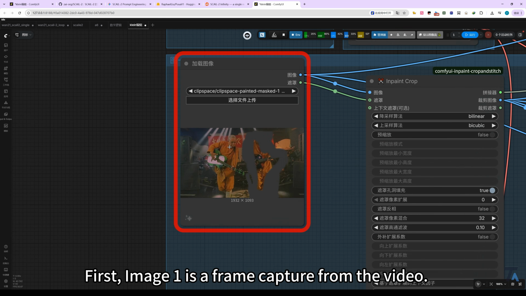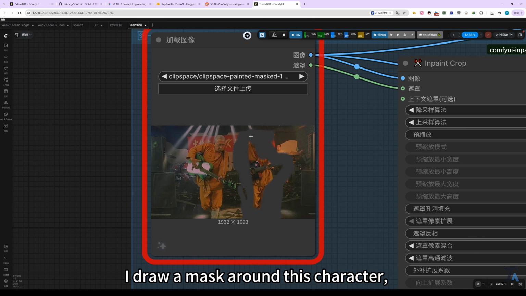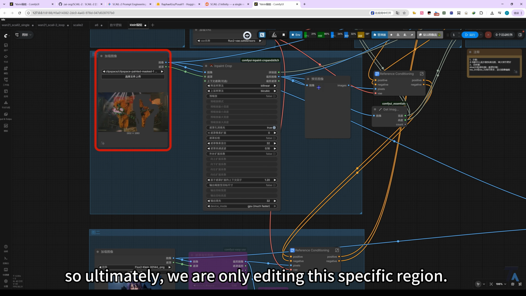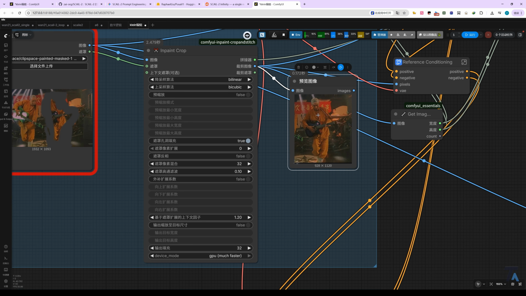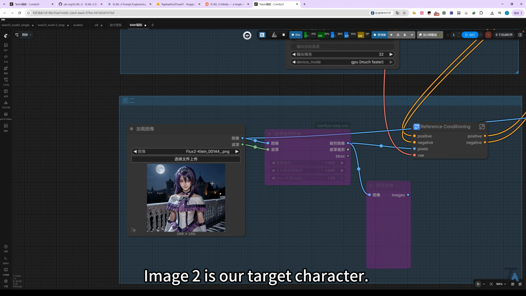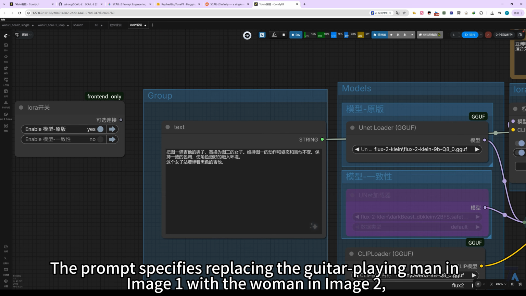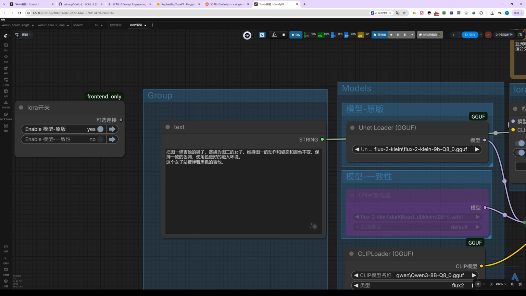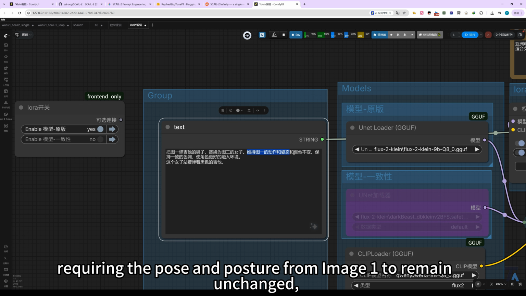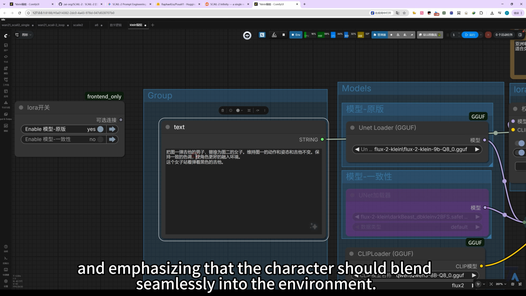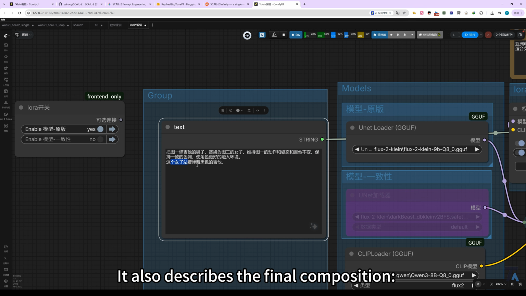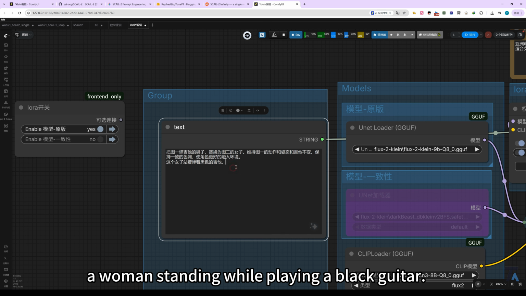First, image 1 is a frame capture from the video. I draw a mask around this character, so ultimately, we are only editing this specific region. Image 2 is our target character. The prompt specifies replacing the guitar-playing man in image 1 with the woman in image 2, requiring the pose and posture from image 1 to remain unchanged, the color tone to remain consistent, and emphasizing that the character should blend seamlessly into the environment. It also describes the final composition, a woman standing while playing a black guitar.